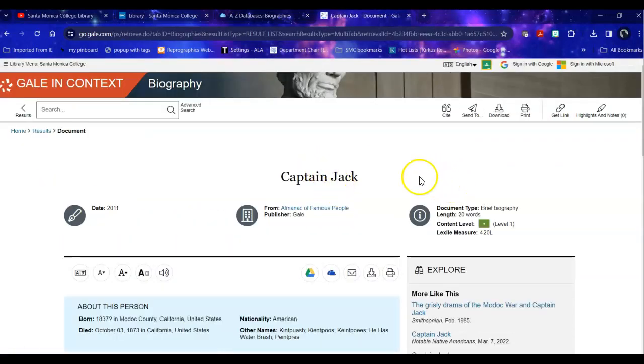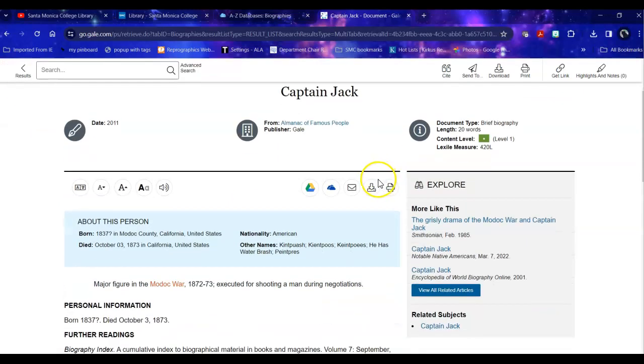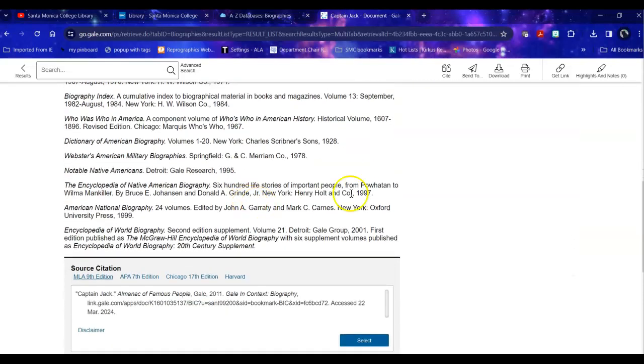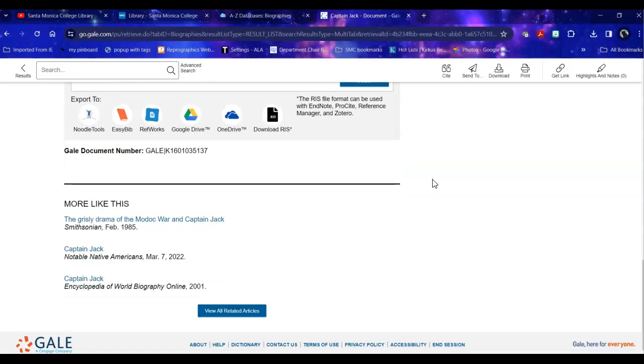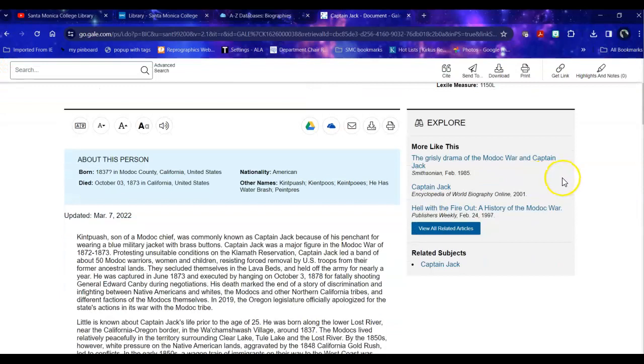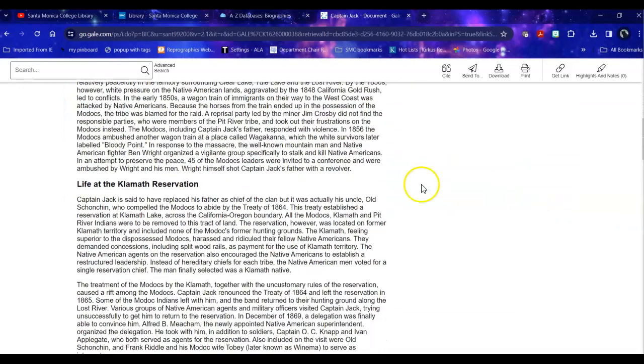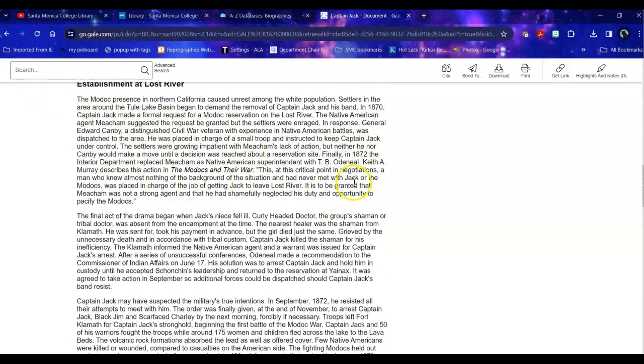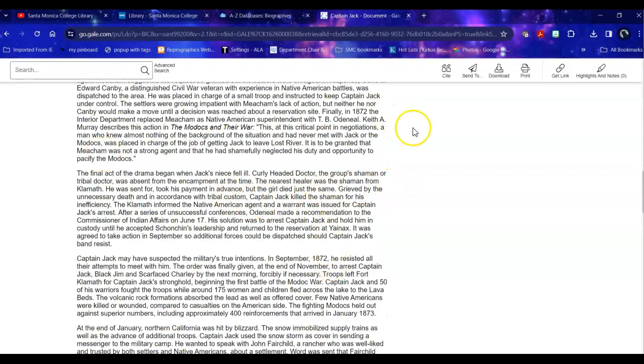So if I decide, he was a major figure in the Modoc War, I want to read more about this person. I can go in and I can read about Captain Jack, and that is his Americanized name, and it will give me a little bit of information about him, and then it will give me links, including the Encyclopedia of World Biography Online, one of the references, and a biography about him that goes into much more detail. Kintpuash was his actual name. And then it tells a little bit about the background of the event and this person within that event.